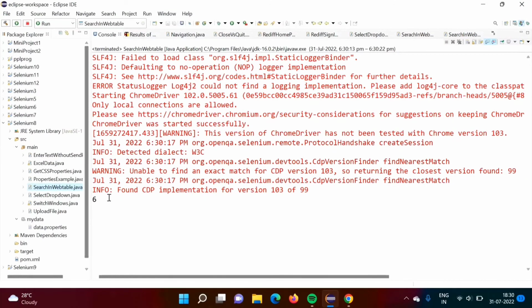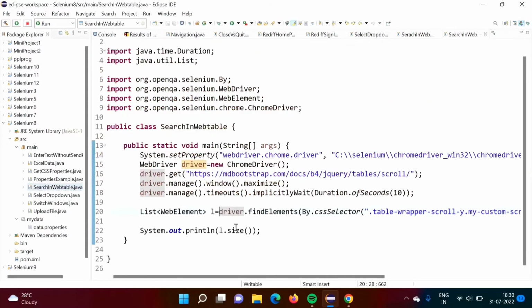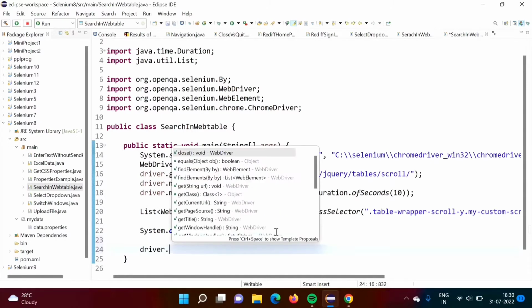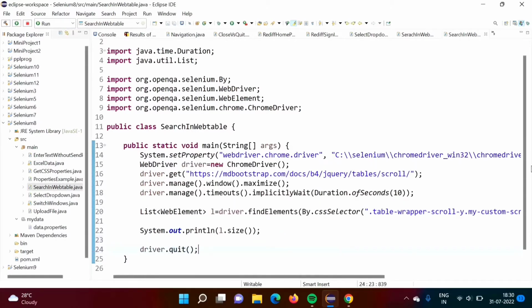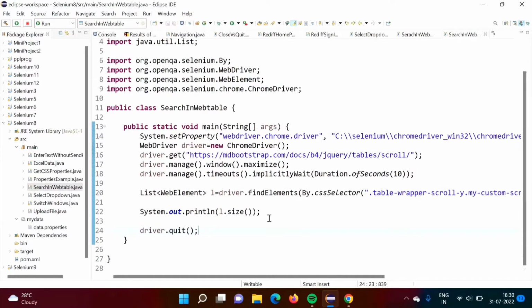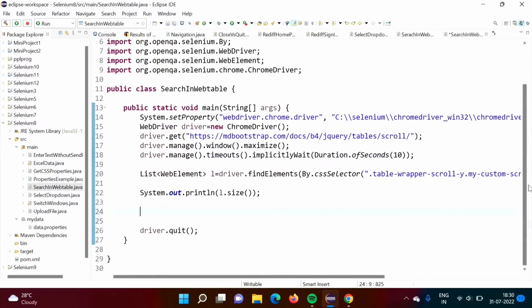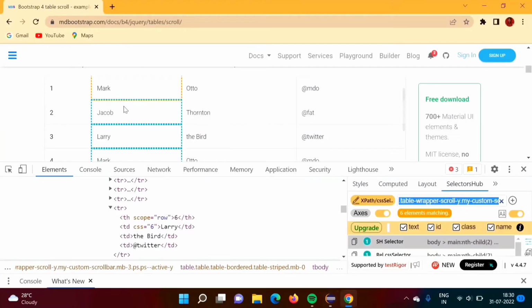Okay, see, we got answer 6, right? Means we are getting that output. We have one more thing that we will add here, driver.quit, because we are not interested in that web page. Once we get the result, it should get closed. Okay. Now see what I want. I want to print all the values. First we'll print all these values, and afterwards I will change the code to count how many times mark is there.